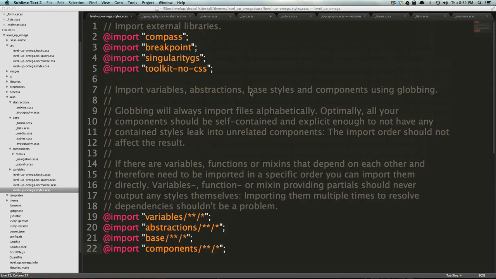In Omega 4, this is broken up. We now have two separate things controlling both of those. We now have breakpoints, which is a Sass extension for media queries controlling your responsiveness. And we have Singularity controlling the grid. Now, these extensions are created by Team Sass, and they're both awesome.